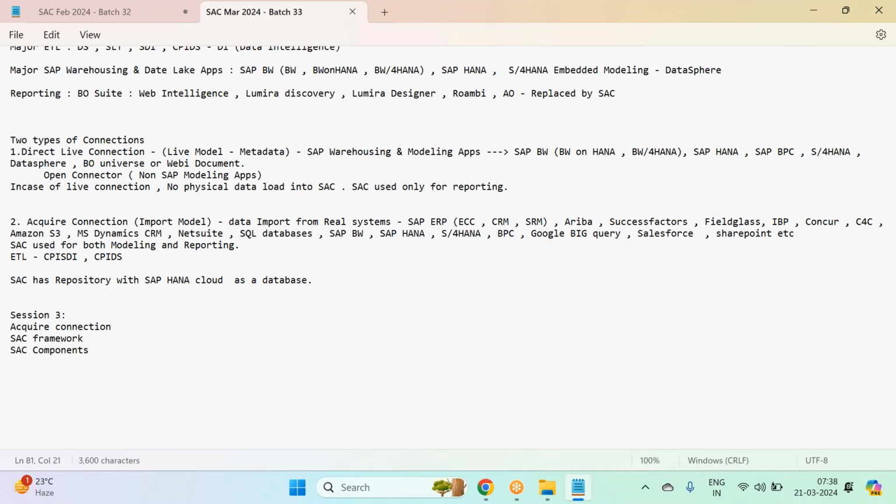So we get all the raw data, raw information from the underlying systems and tables, get the data into SAC and do all the data modeling within SAC, and use the data models to create the dashboards, reports. And for the storage, we use SAP HANA Cloud as a database.